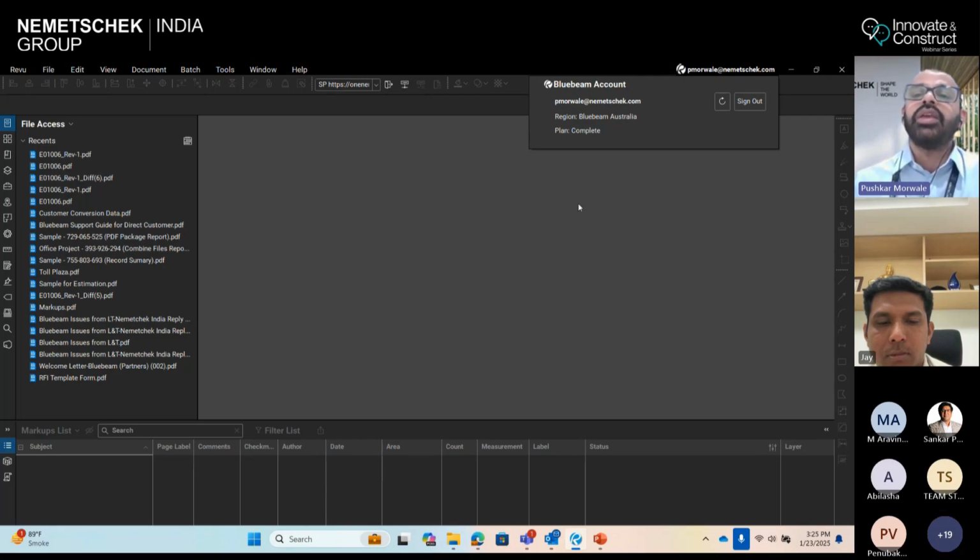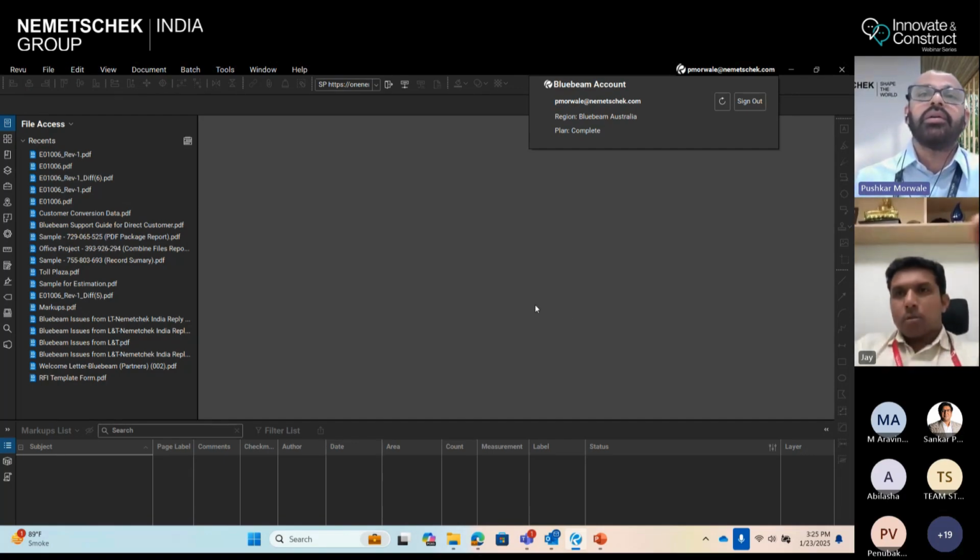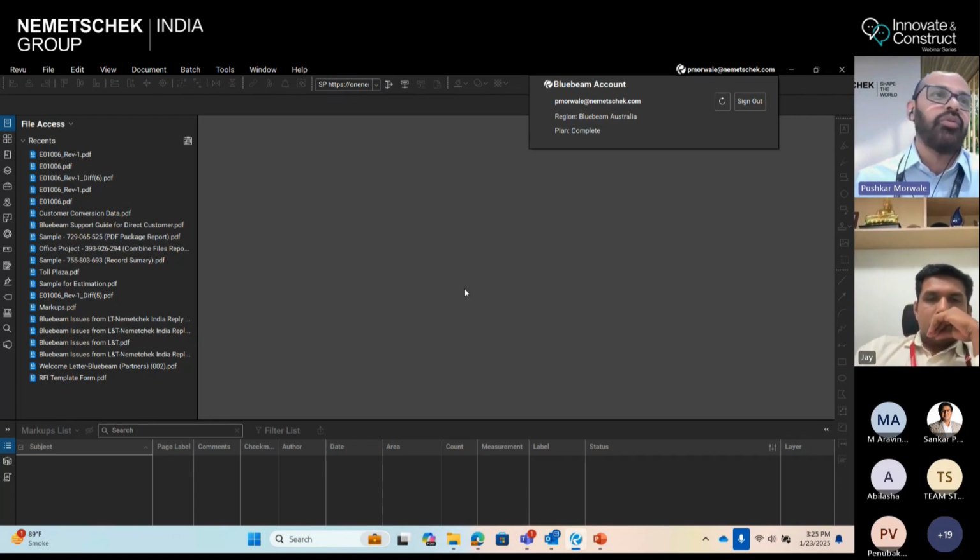And for that, we have the Bluebeam license server in Australia. There are, of course, license servers at 4 other places. And whenever you purchase a license, most of the times you will find your region to be Australia. In some rare cases, it could be coming from US or UK or Germany or Sweden also.